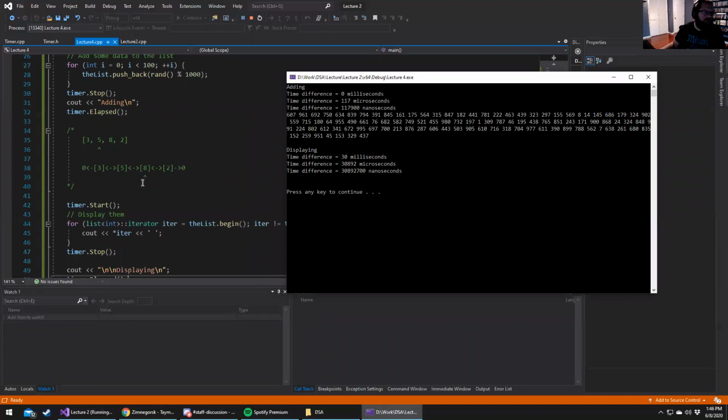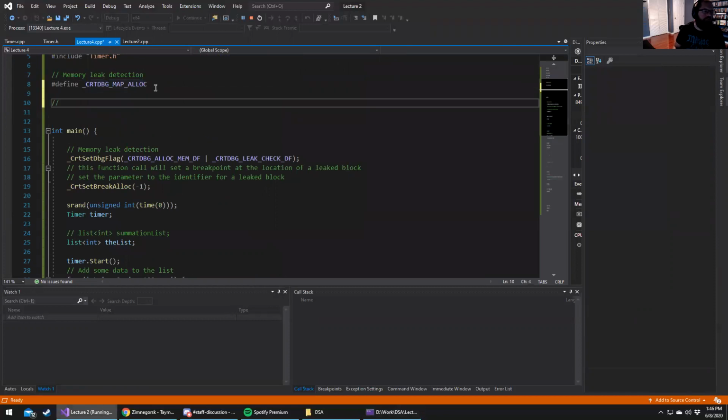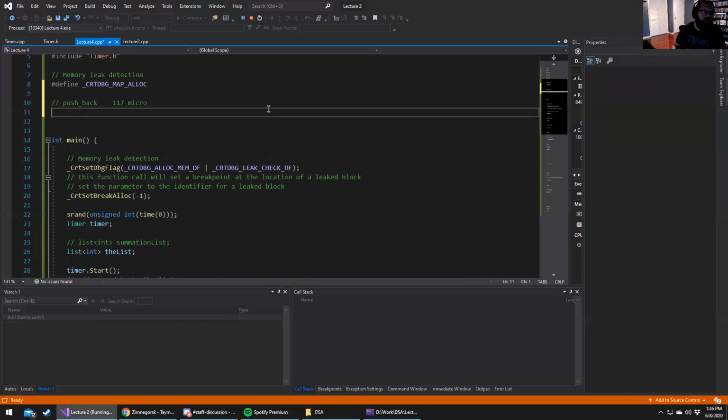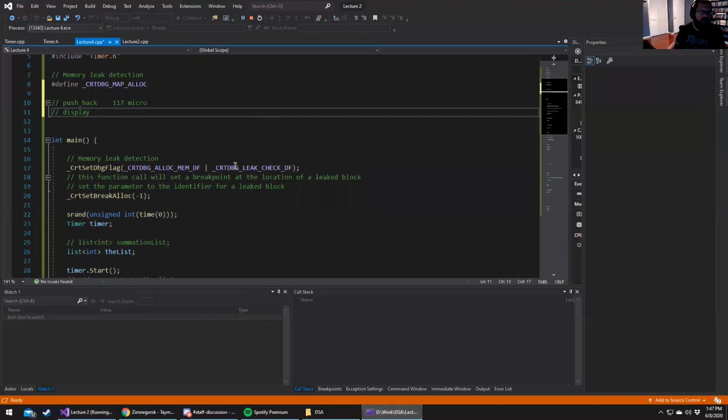So let's write that down just so that we can do a comparison. So we have push_back took me, what did we say? We said 117 microseconds. And then to display, we said that was basically 31 milliseconds.